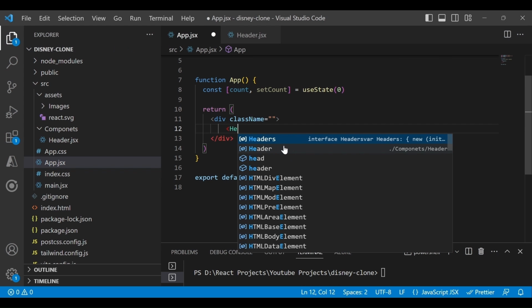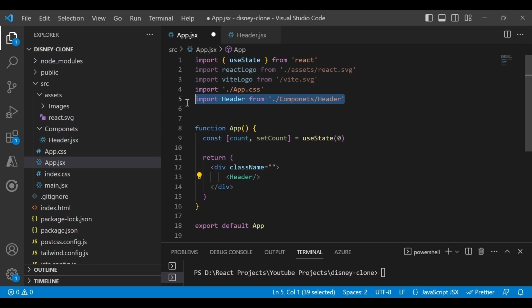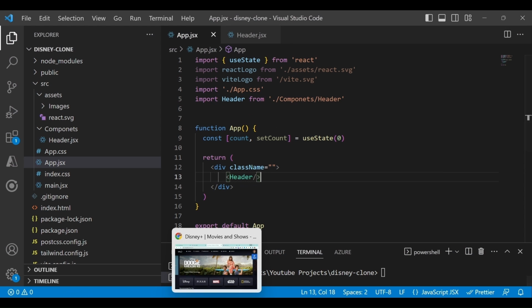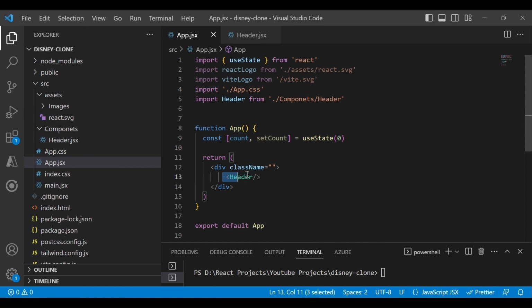and make sure you import that header component here. Just type header, and make sure once you type it, it will import as well, and then save it. Now go back to our application, and you will see header here. Right now the color is black, that's why it's not visible, but you will see this header at the corner. So it means header is imported.